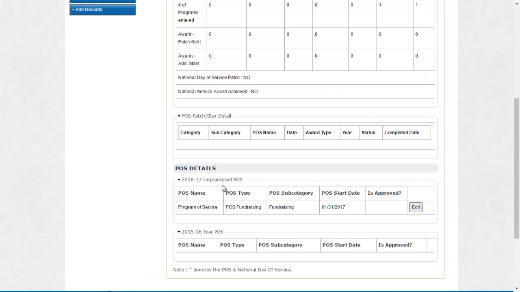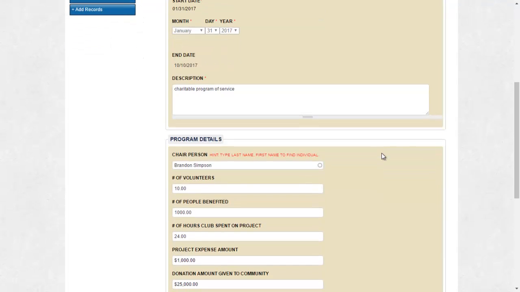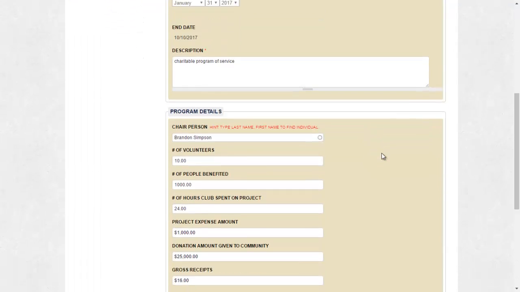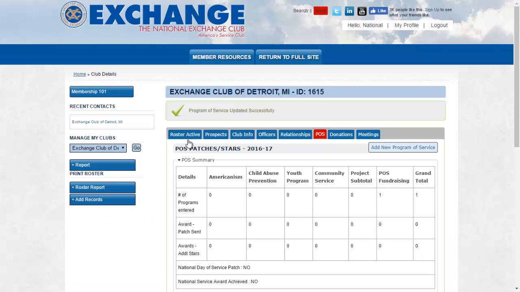And you can see we have successfully added our program of service in the Program of Service Details area. We can further edit this program of service by selecting Edit. And then it'll bring up the same menu where we can edit certain information regarding this program of service. Once you're done editing, again, you'll select Submit. And you'll see that the program of service has been updated successfully.